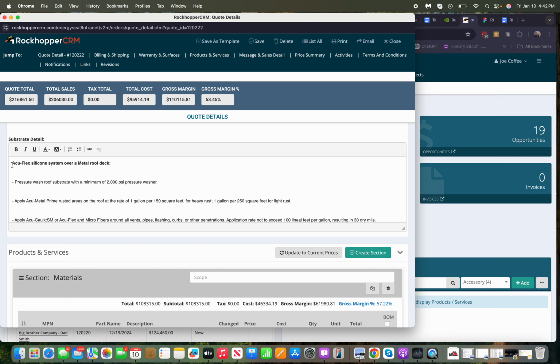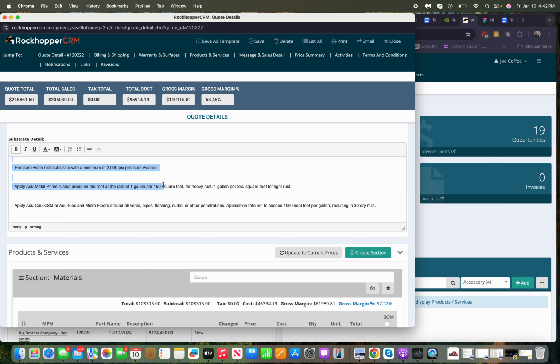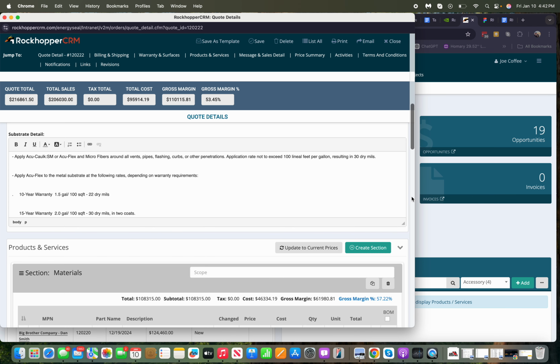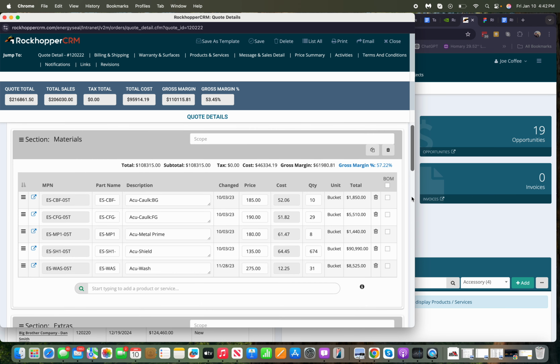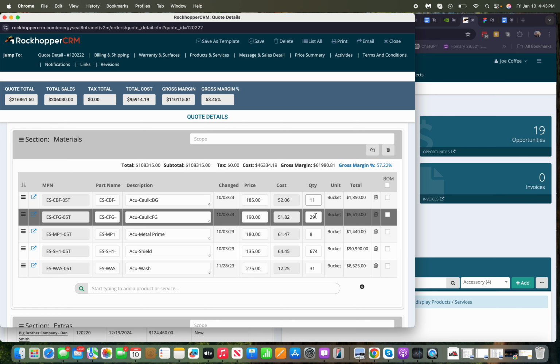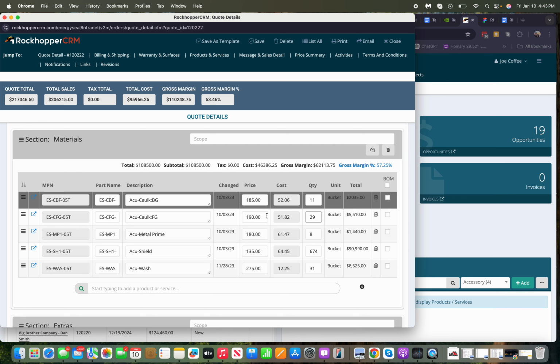Here's the substrate detail. This information is pulled in from the database and talks about what is done or applied during the substrate process, during the coating process. Underneath that, I've got all the materials that are needed, and I can change these. I can change pricing. I can say, all right, well, you know what? I need 11 of these instead of a quantity of 10. And I can see my margins change up here. So my gross margin on the materials goes up to 57.25. My gross margin overall is 53.46.